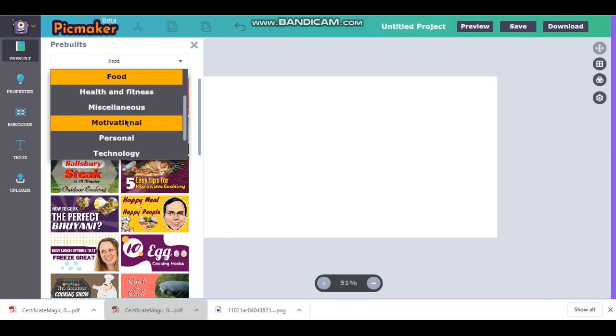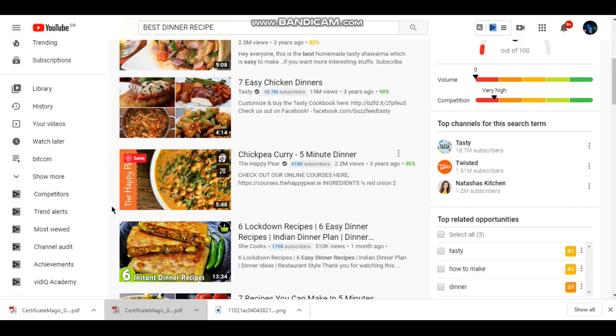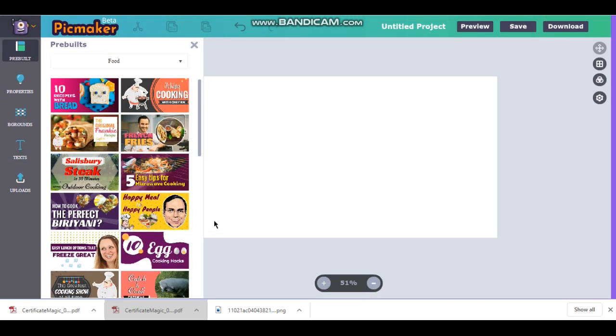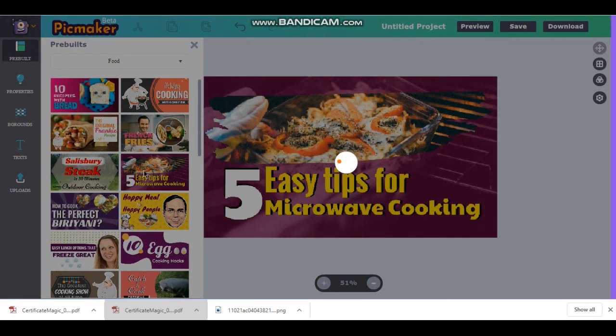So let's say we want to make an image like this, or anything related to food. When we come on this page, you just select food, and let me just choose this one. Just click on it, it's going to load. All right, these are the already done-for-you thumbnails, but you can decide to start from scratch and create your own content. It's fine, but I'm just showing you that you have an option.